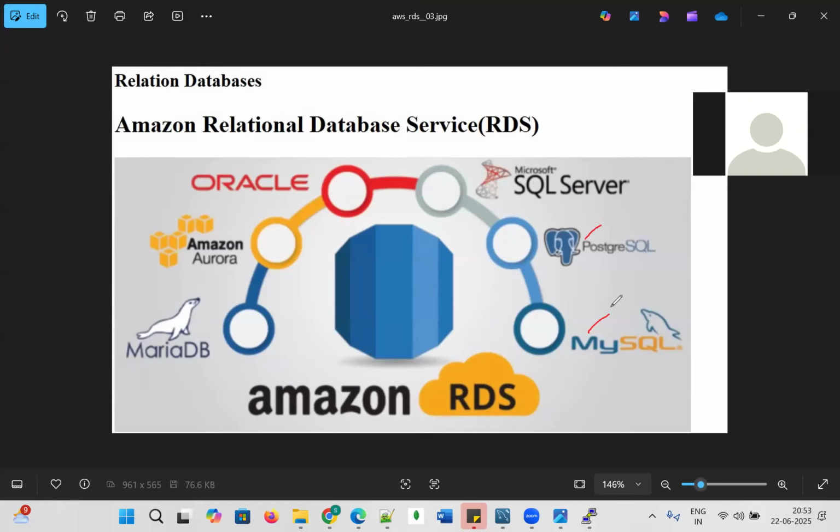PostgreSQL and MySQL are almost the same, only the syntax is a little bit different. If you know MySQL, you can work on SQL Server, Oracle, Amazon Aurora, and MariaDB a little bit, and Aurora is a little bit different. You can work on Oracle, SQL Server, and Postgres. All are relational databases only.